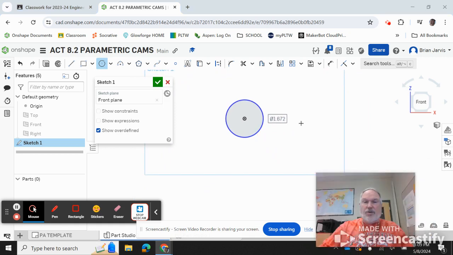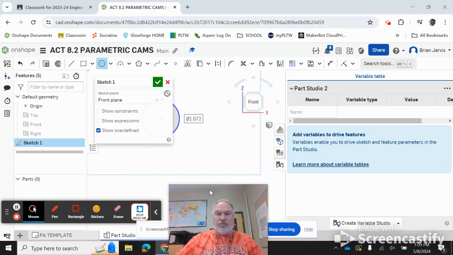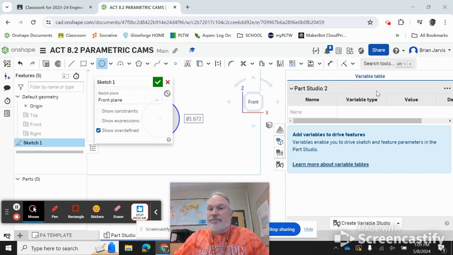Now, over here on the right side of your screen, you know that we have a lot of different characteristics or resources over here, including a variable table. So I want you to click on that variable table, and you'll see it come right up. Let me move myself over here. That's what it's going to look like.